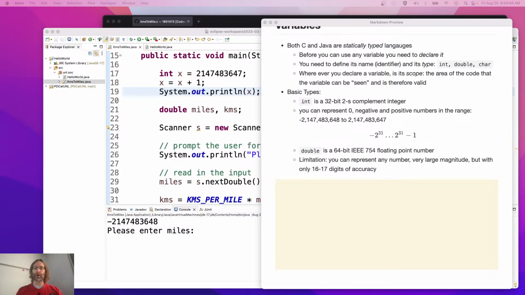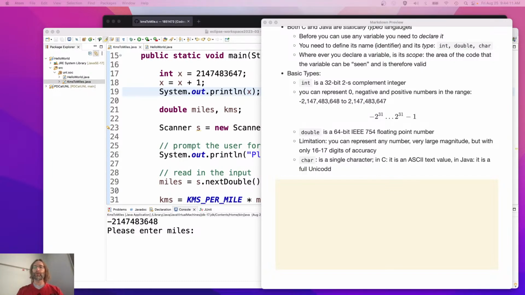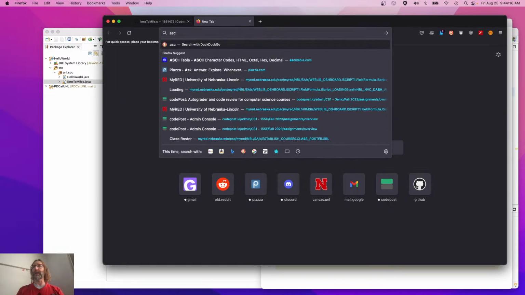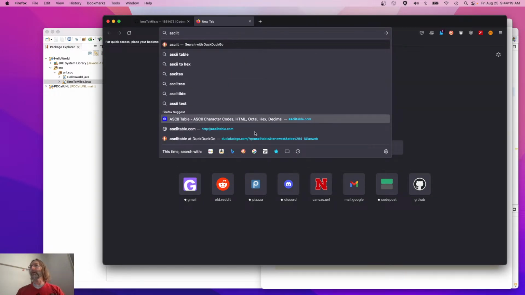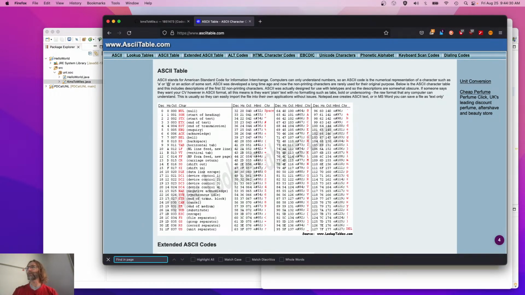Finally, chars, right? Char is a single character in both languages, but in C, it is an ASCII text value, right? In Java, it is a full Unicode value, right? So what do I mean by that? Well, let me come over here and let's look up the ASCII table at ASCII-table.com. This is very old. This dates back to the 1940s, I think. I don't know when it was, but they came up with this ASCII text table.